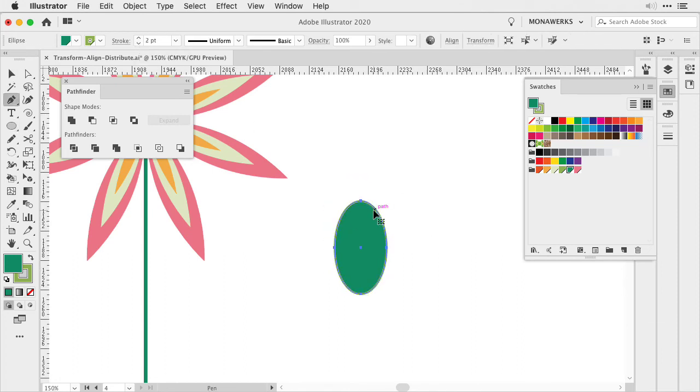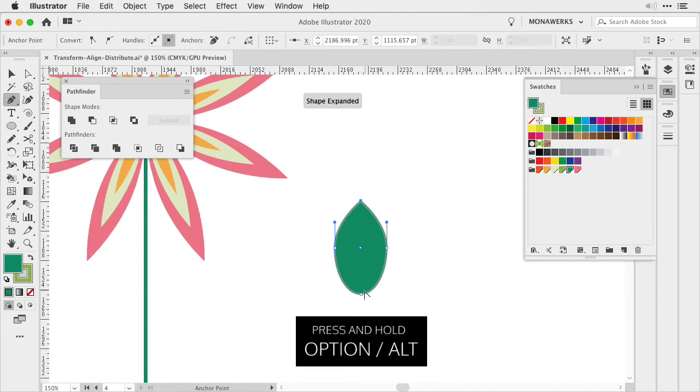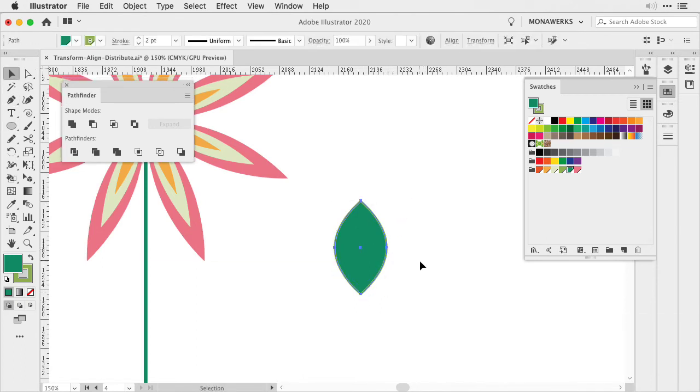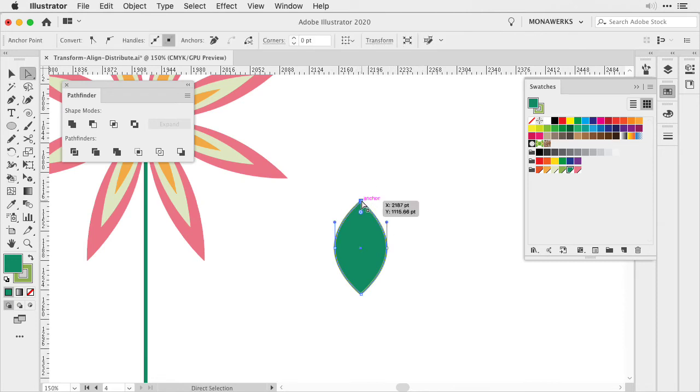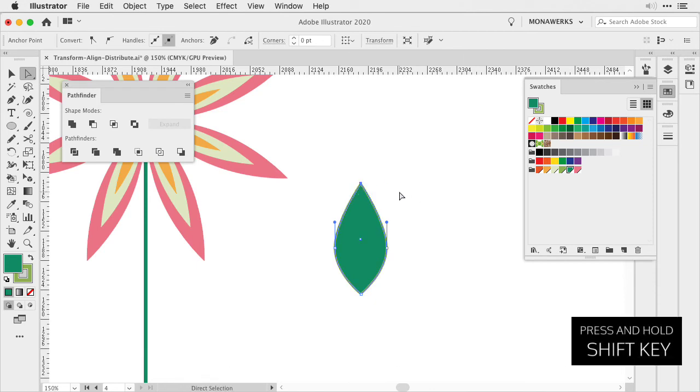And then use the pen tool, press the Option or Alt key so you get the anchor point tool, and then sharpen the anchor points on the bottom and the top. Then I would like to alter my leaf shape a little bit. We'll just grab the top corner and then we'll move it up. In order to lock it into a straight position, select the anchor point, then drag it up and then press and hold the Shift key.